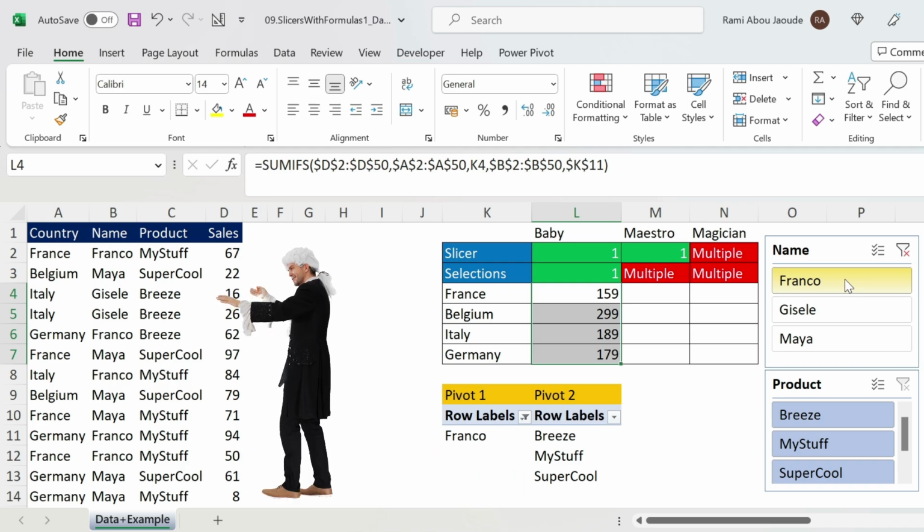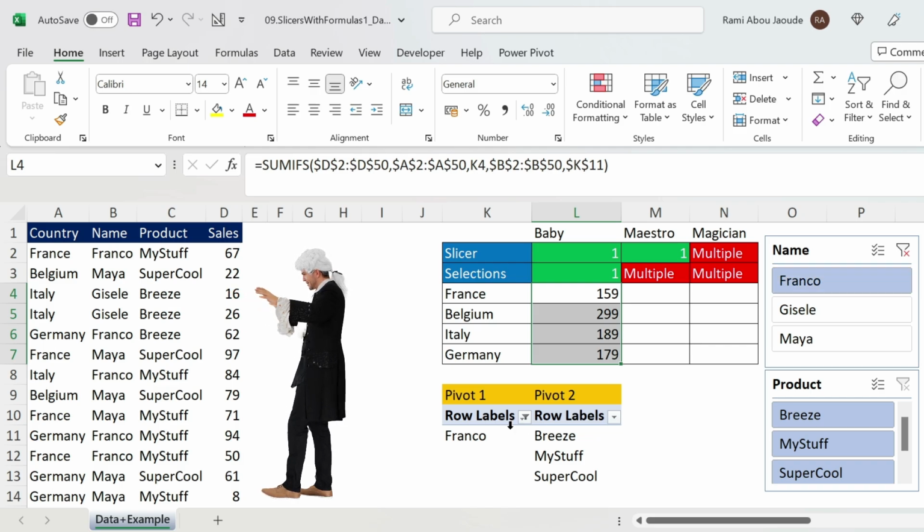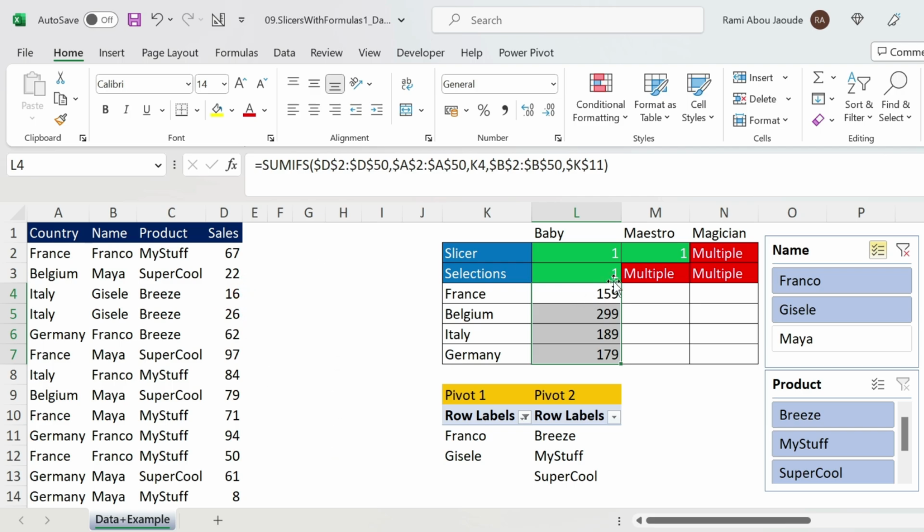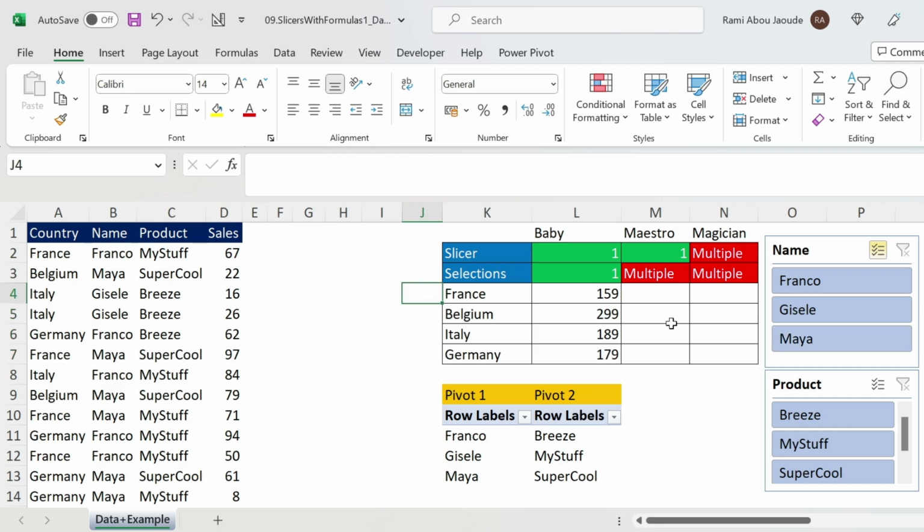Let's go to the maestro level where I want to allow multiple selections. So if I click here and select Gisele, I want to have the sum of sales for Franco and Gisele in France. How to do this? Let's try it together. So I'm just gonna select the 3 of them for now, and I'm gonna go here and try the same formula.